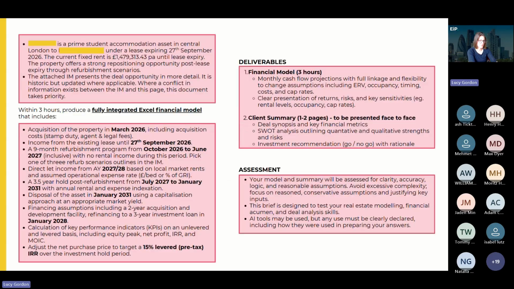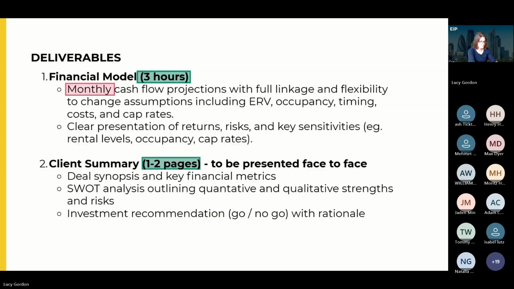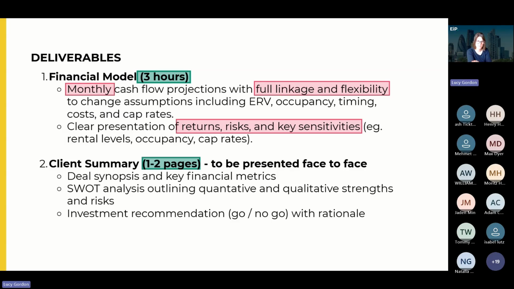So in this one, we're wanting to change assumptions, including the ERV, the occupancy and the timing, etc. But we also then want to be able to present returns, risks, and the sensitivities. So the person who's set this test has repeated himself here, to specify rents, occupancy, cap rates, etc. in those sensitivities. So you need to make sure that all of that stuff is flexible when you're building the model.